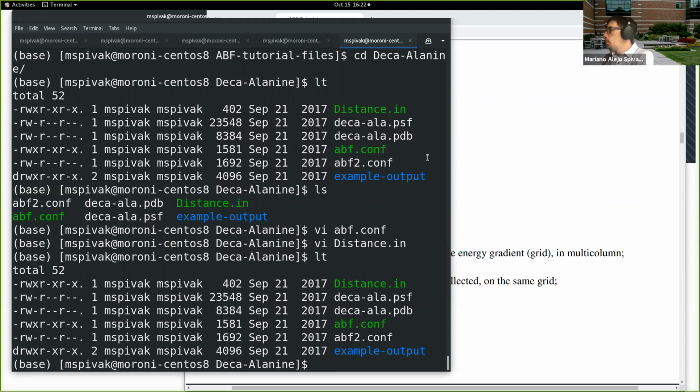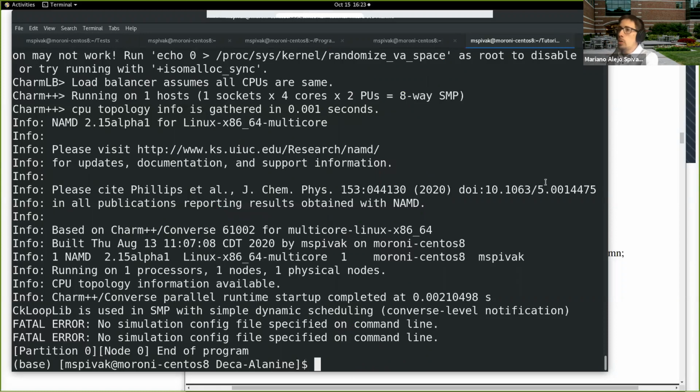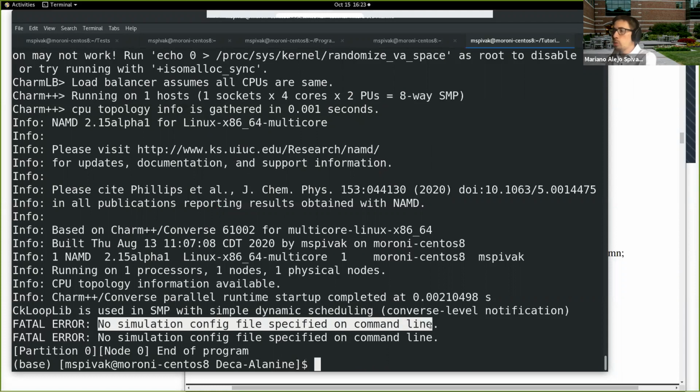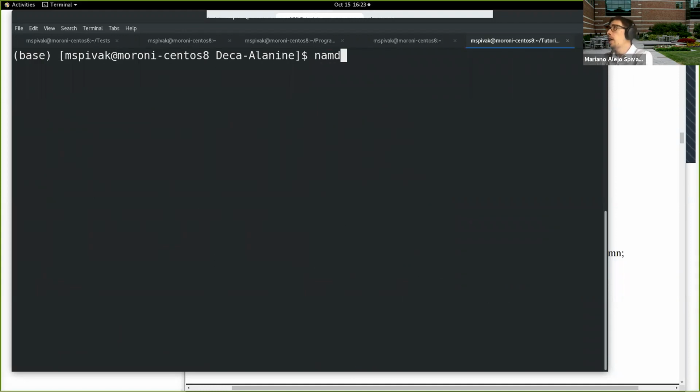so before that, how will you run the simulation? To run the simulation, you can call NAMD and the configuration file, which in this case is this com file. Just check that NAMD is installed. You can do NAMD, and it will tell you I'm running, but no simulation config file was specified. Okay, so NAMD was running, but I didn't say anything. So let me clear and run NAMD with this ABF.